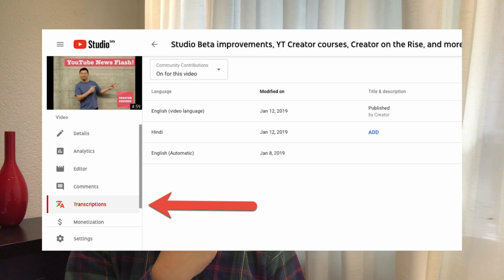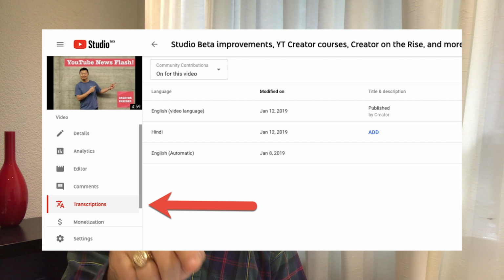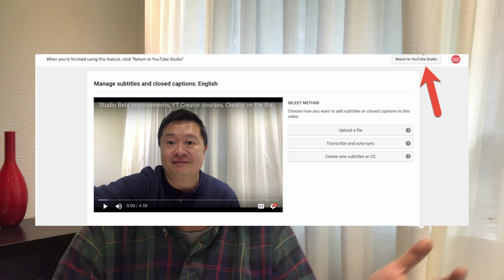I would say even then, when we know that something isn't there, so for example, the ability to add captions, you can do that from the Studio Beta. You basically select the video, select transcriptions, and then click add captions. It then opens up a view of the caption editor from Classic, but it does it in a way that doesn't make it feel like you have to leave Studio Beta.